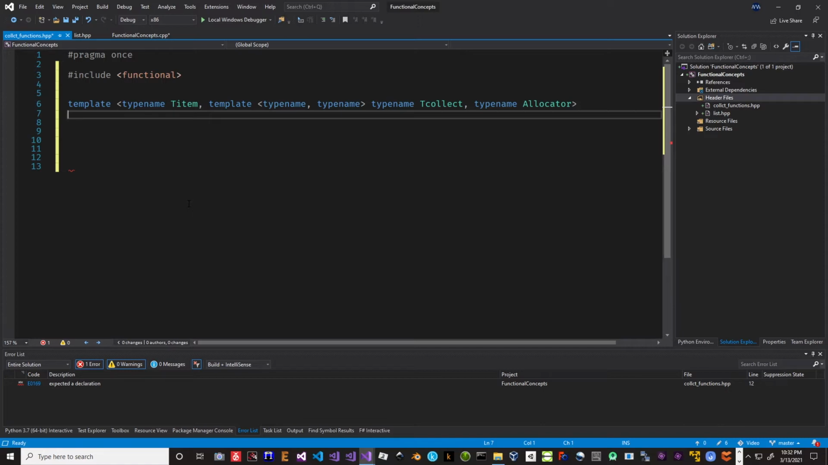So what we're telling it is we're creating a template. That's this template statement here. And this out to here is our template. From here to here is our template setup. The first type in that is going to be the type of the items being stored. And then we're going to tell it what kind of container that we want. And that is going to be a template type. So we're not going to pass in a type for this. We're going to pass in a template like list or vector or something like that. It's got to be a template type.